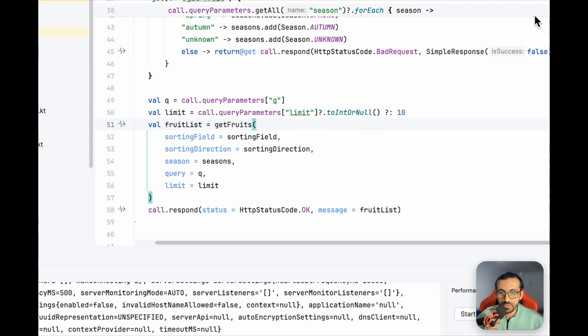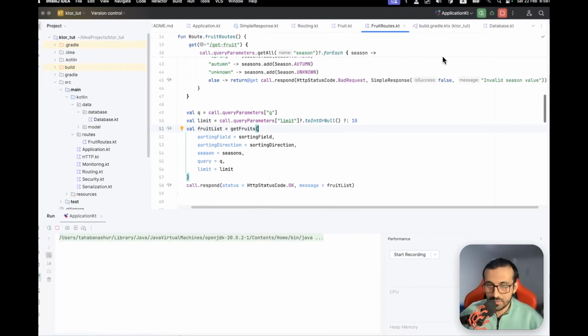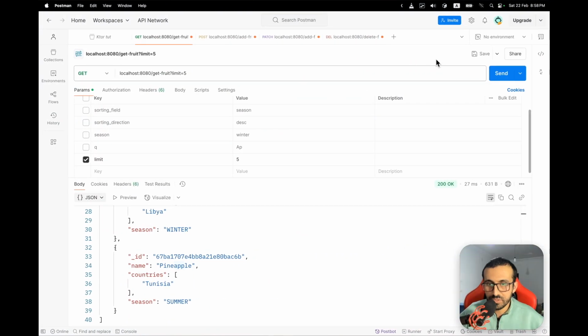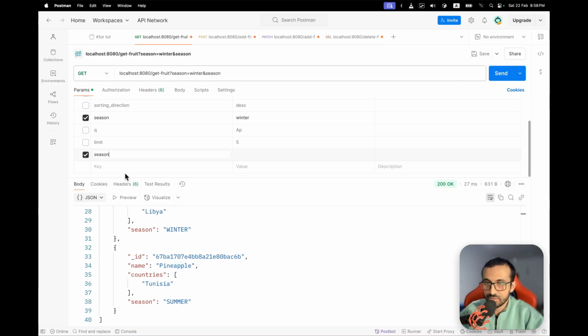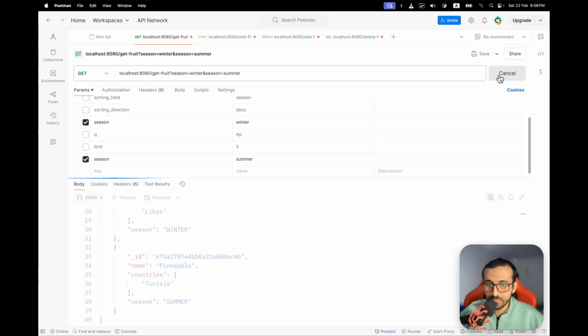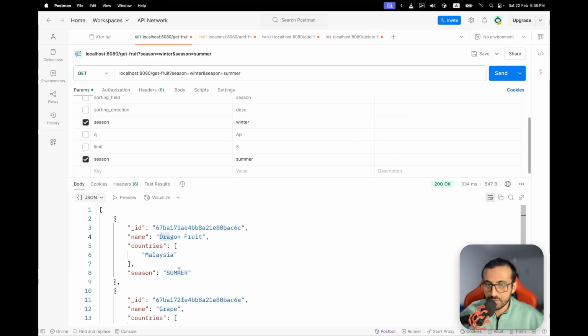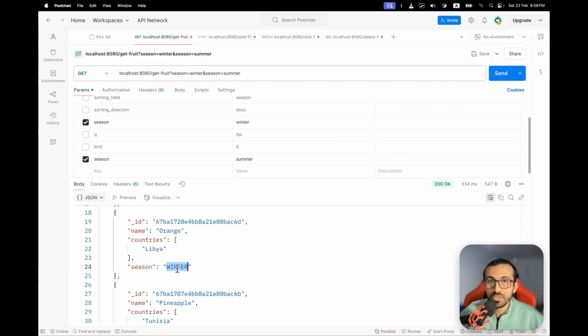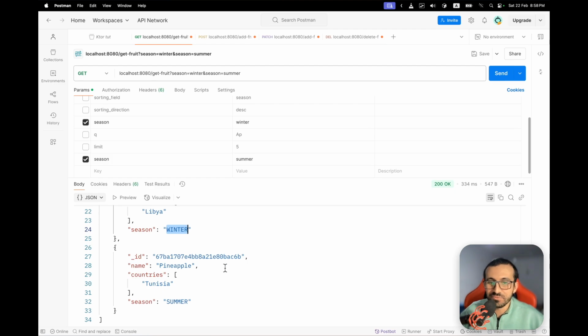Now let's run the server again and go to Postman. Now we can pass season winter, and we can also pass season summer, for example, and this will return both summer and winter entries, as you can see here.